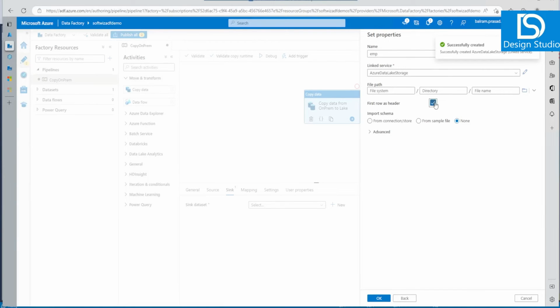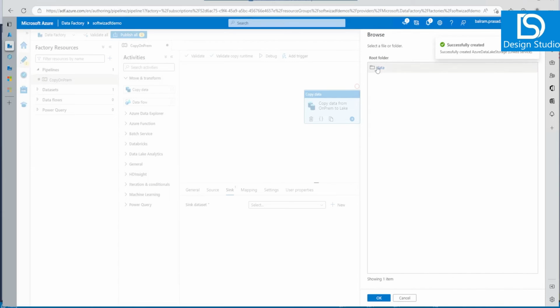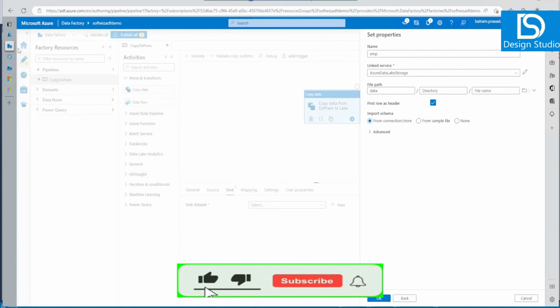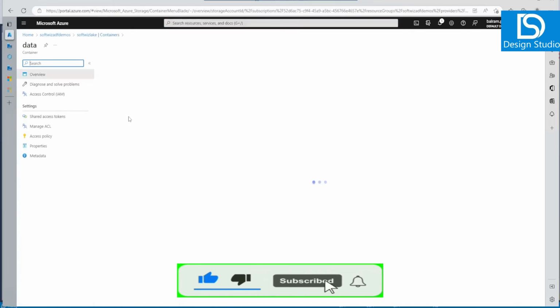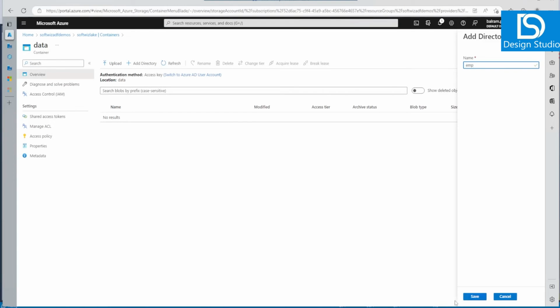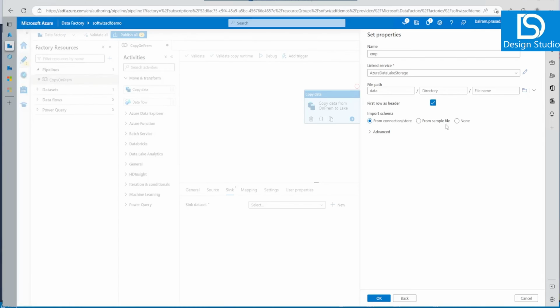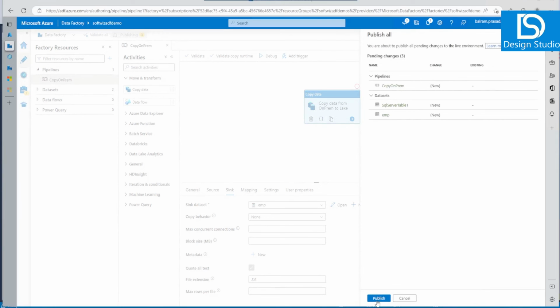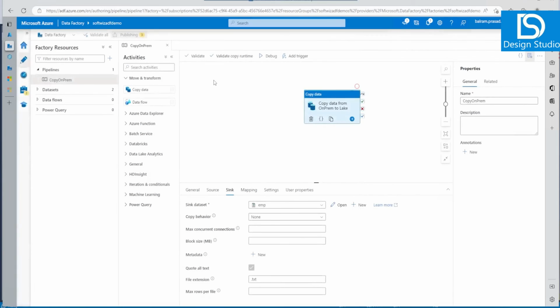Now we can say that the first row should be the header, and we can select that. Let's create a folder also. If we want to create an emp folder inside data, then it will go ahead and put the file into emp. So let me put the emp also, or we can browse and pick it from here. Let's click on OK. Now we are set up with all details. Let me publish that, which will publish our dataset and our pipeline.